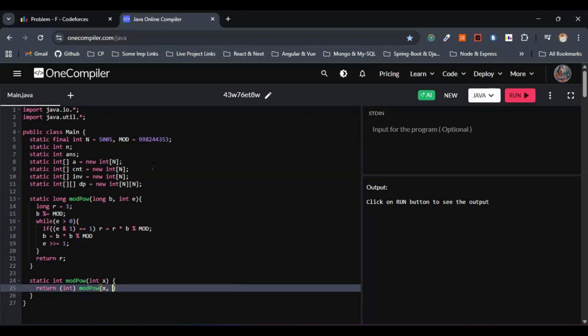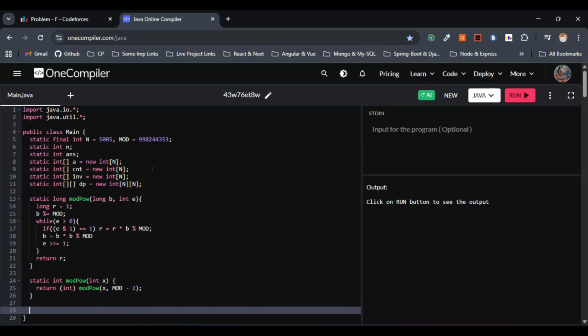So let's pass x comma. If you remember Fermat's theorem, we have to go to the mod minus 2, right? So we are done with this part. Now we have successfully made use of the modular inverse of x using Fermat's theorem. We have to keep the mod prime, right? So this is fine. We have done that one.